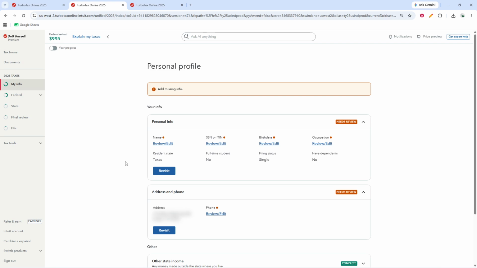Saving confirms that the name correction stays attached to the tax file you are working on. If you are making this update before filing, reviewing the rest of your return after the change can help make sure your personal information appears consistently throughout the file. That is the full process for correcting your name in TurboTax. Your corrected name is now updated in the personal info section of your TurboTax return.